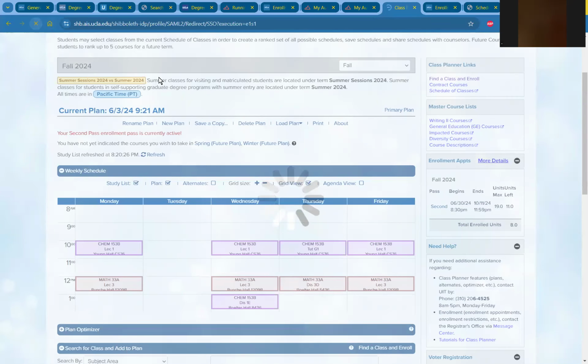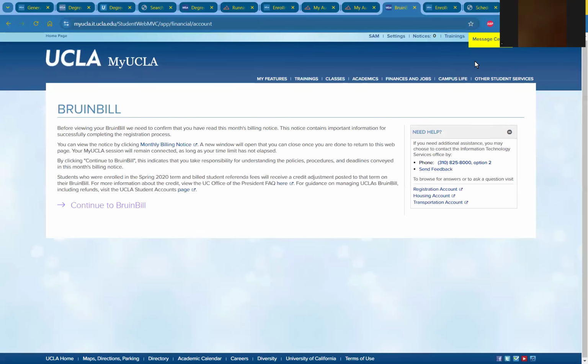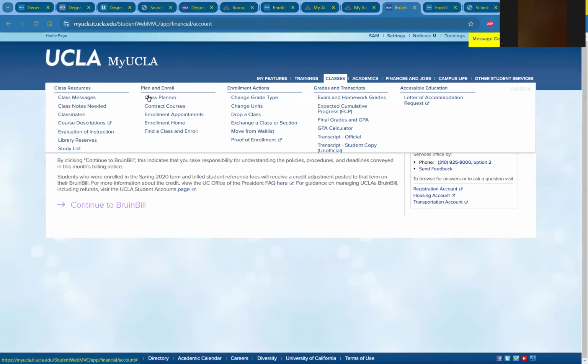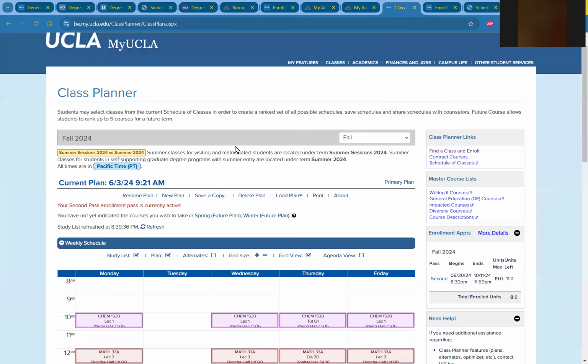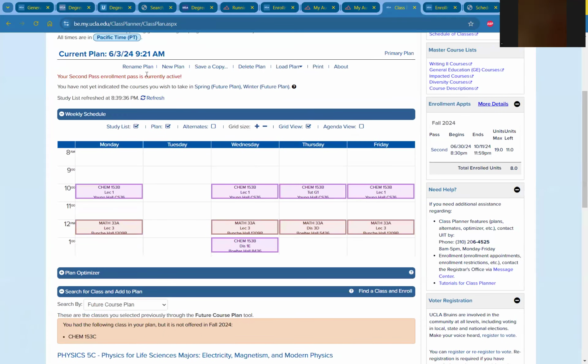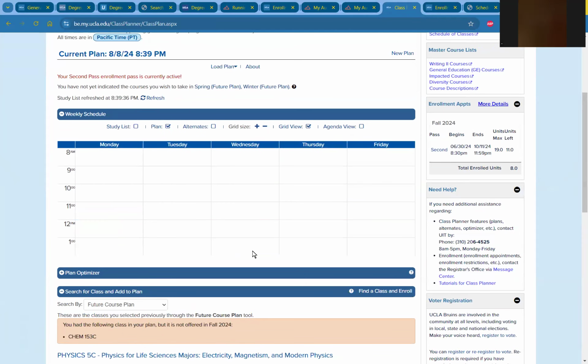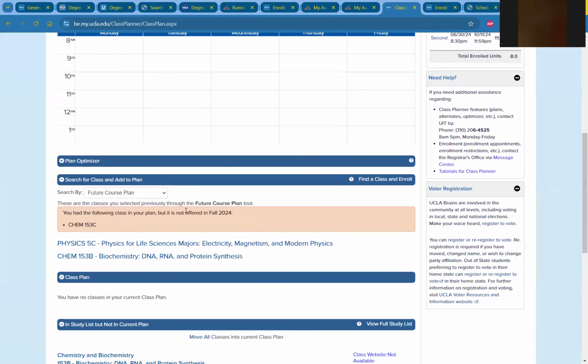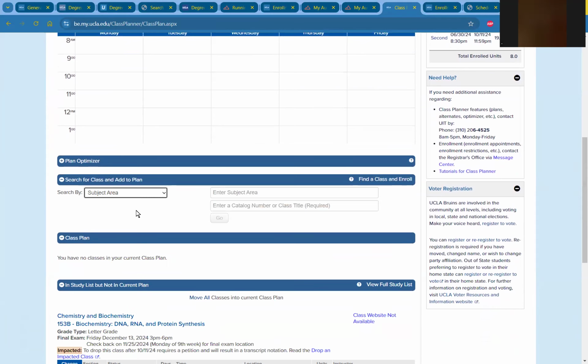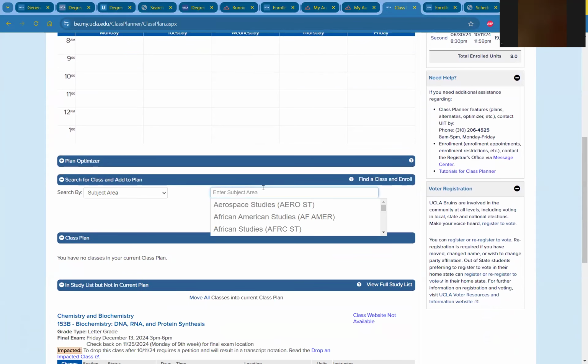So just as a note, the class planner also kind of sucks. So usually if you just refresh it, it'll work better. So classes, class planner. All right, let's try again. So I'm going to click new plan. What I'm going to do here is I'm going to uncheck study list. That way it doesn't show the classes I'm enrolled in. This is what it's going to look like for you if you're enrolling for the first time. So I'm going to go here, I'm going to click subject area, and let's enroll like I am enrolling in the classes that I'm going to take next quarter.